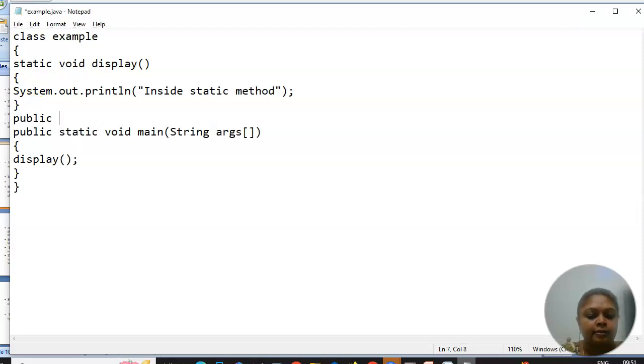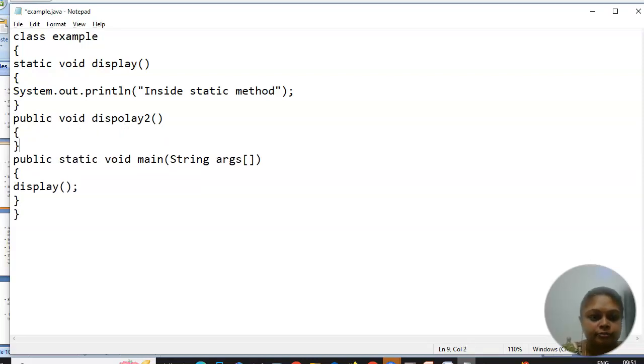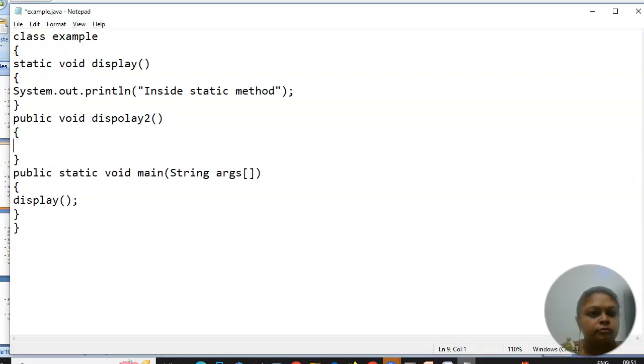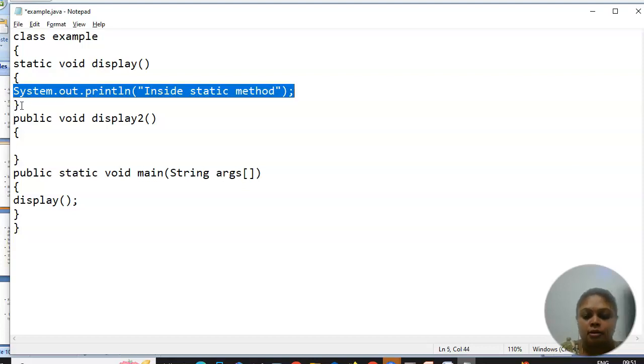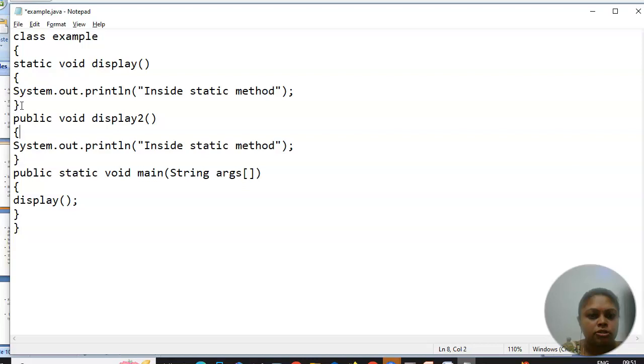So public void display2 is the name of the method. In the same way, I am just using the print statement here also, just to print that it is inside display method 2. Okay, it is a normal method.